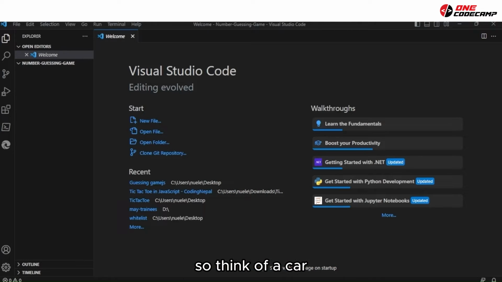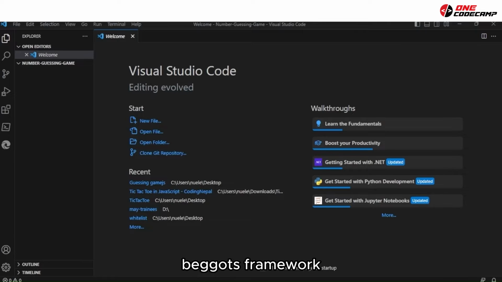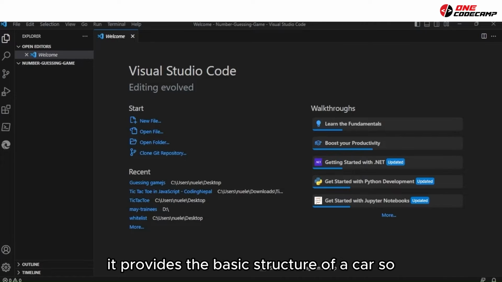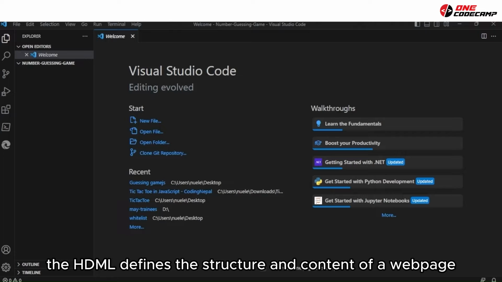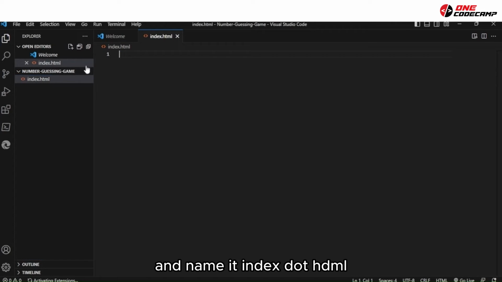So think of a car. Imagine HTML as the car's frame and body. Like its framework, it provides the basic structure of a car. So the HTML defines the structure and content of a web page. So let's create a new file here and name it index.html.